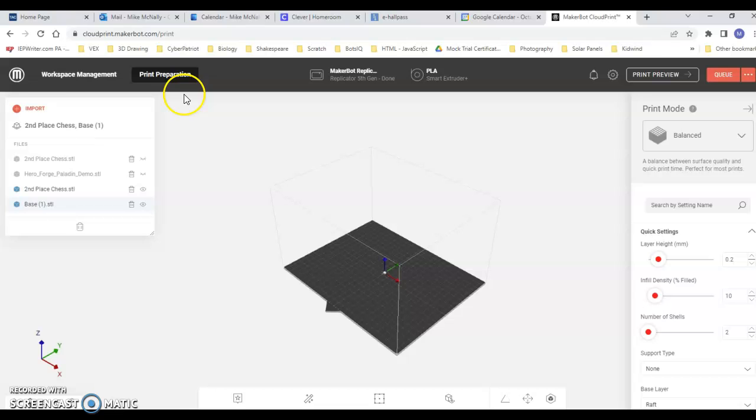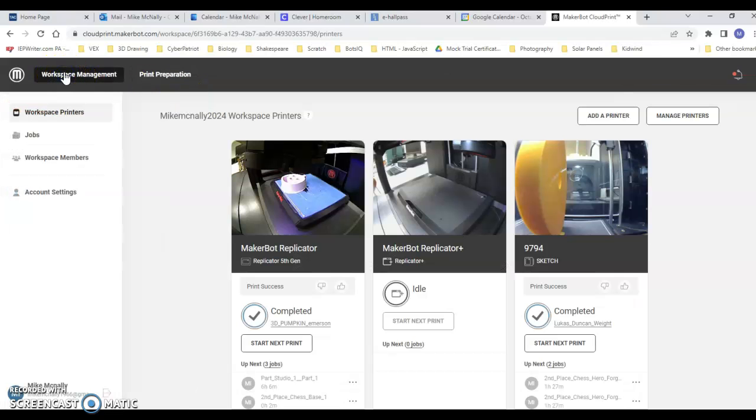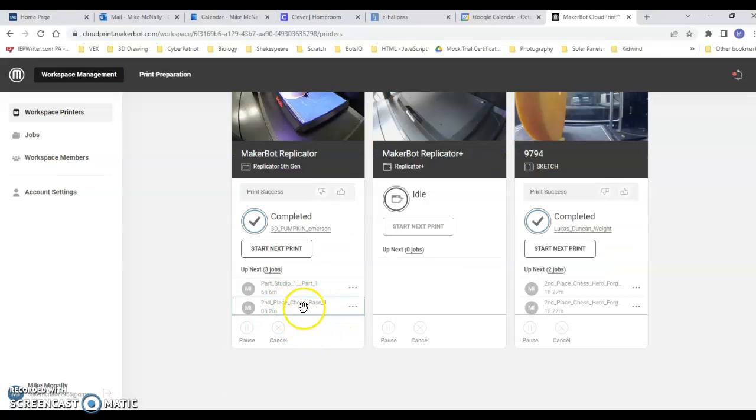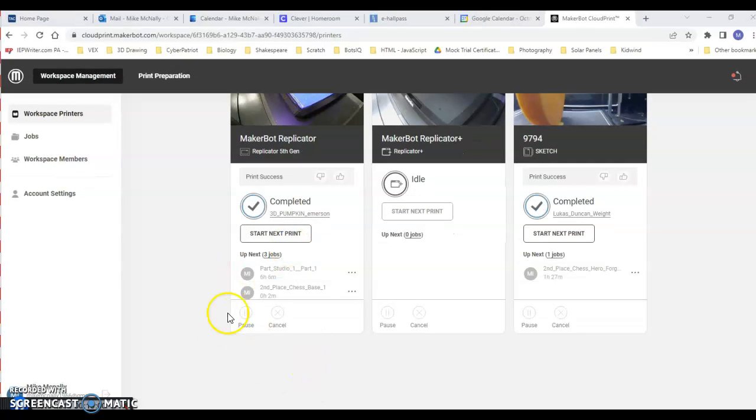Now I think if we go back to workspace management, we see all of our printers here. It has put that job into the list of stuff to do. And by the way, I can move these around, and I could say, well, I want this chess piece to go first, or I want this piece to go first. I can delete. If I notice there's 2 of them, I don't want both of them to go. And notice that we can go ahead and print at this point in here.